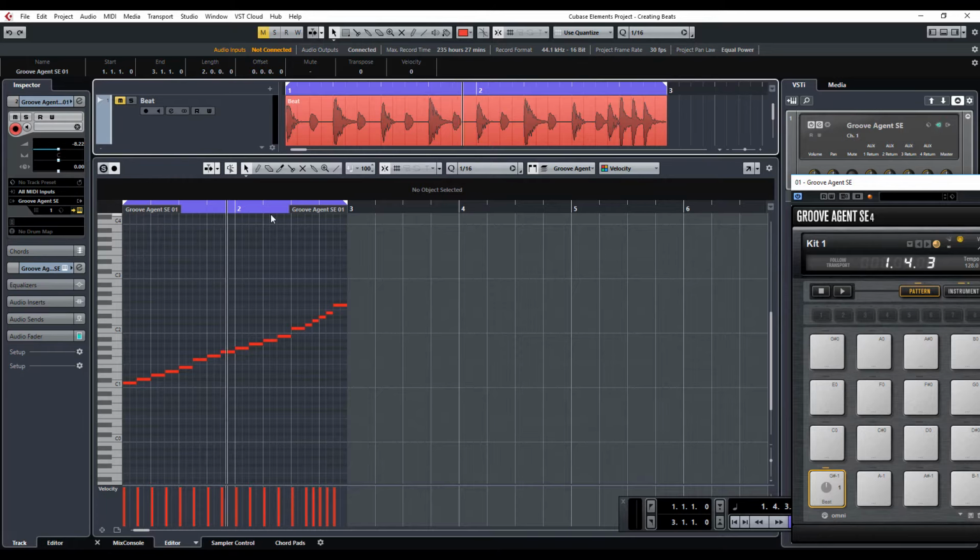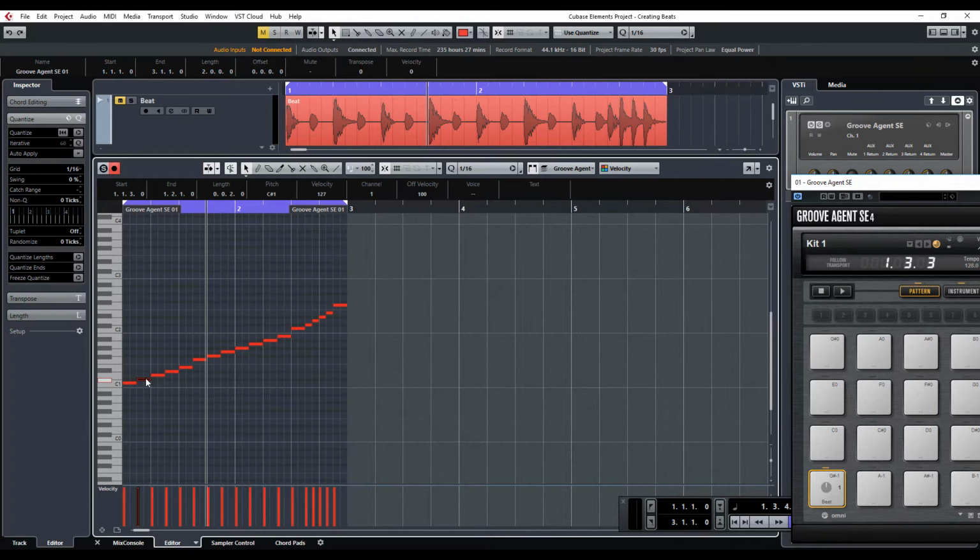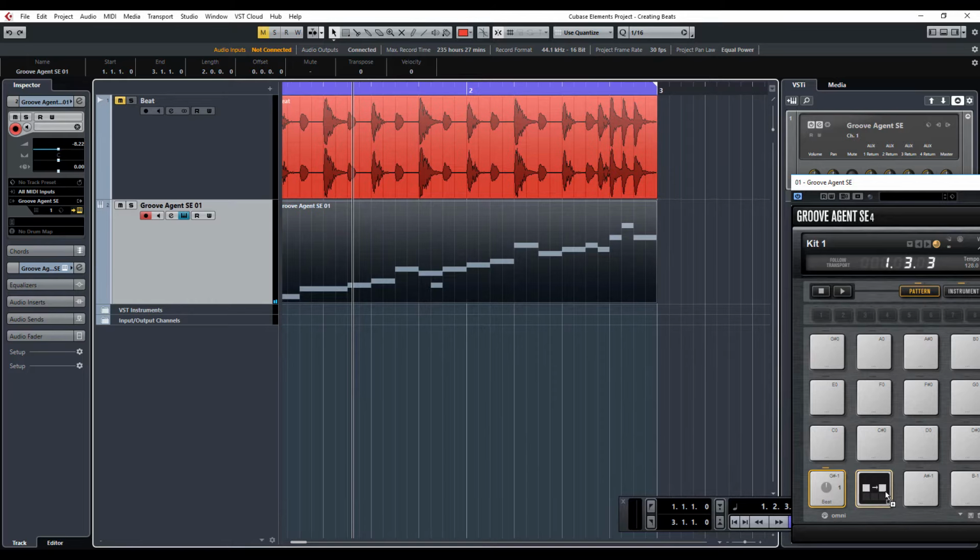Let's just mute the original audio. Now the beauty of this is it allows us to manipulate the audio. So what we can do is randomly select a few things. And let's just play that back. So you can see there we've created a completely new loop, and what we can do now is actually just drag that back onto a pad.